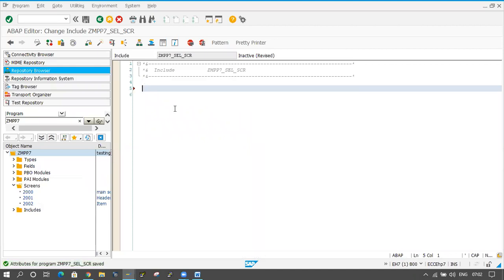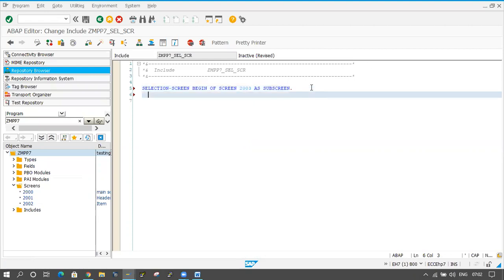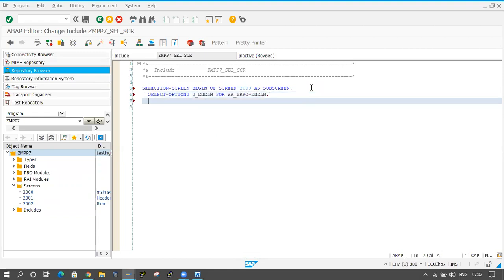Here selection screen, begin of screen. Here I will take 2003 as subscreen. Okay, this is mandatory. As subscreen is a mandatory thing, don't forget about this one. Otherwise, the system will consider 2003 as a normal screen only. Okay, and select options S underscore EBELN for work area EKKO hyphen EBELN, and selection screen end of screen 2003.